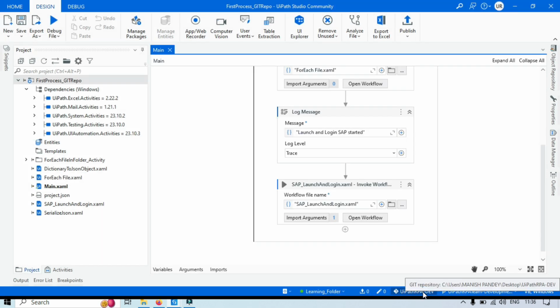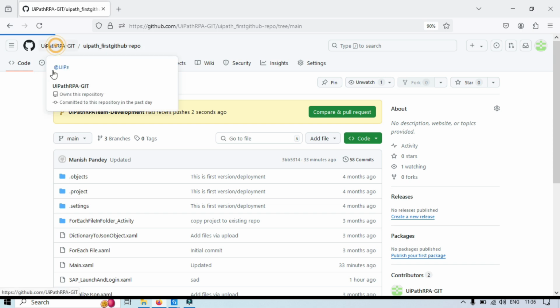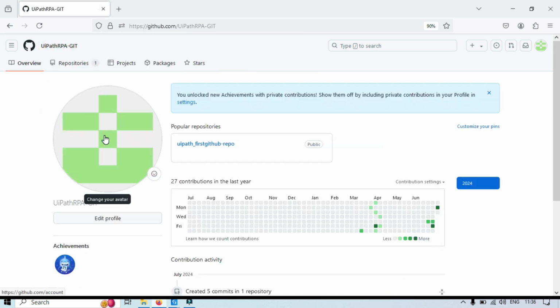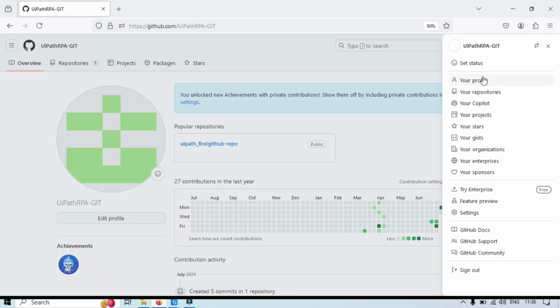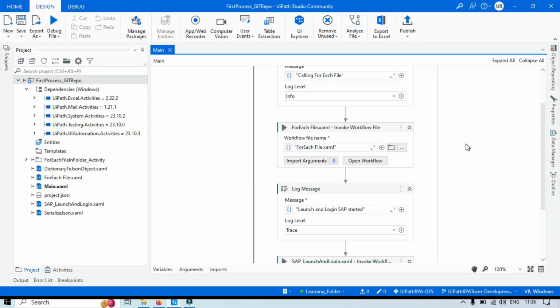So this I'm using because of a different account. It didn't ask me to sign out and sign in again, because if you see here, this is UiPath RPA GIT. This is the one account. The second account I have created to work with is the Manish Pandey -git. So there's a different account, right? So based on these two accounts, I'm using this one.